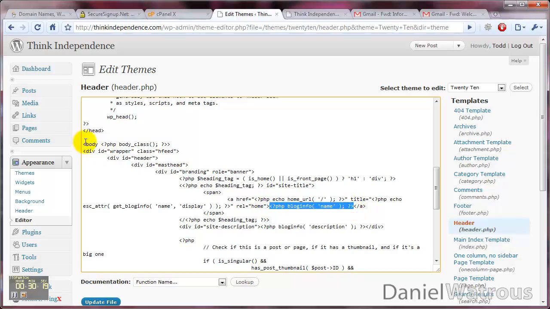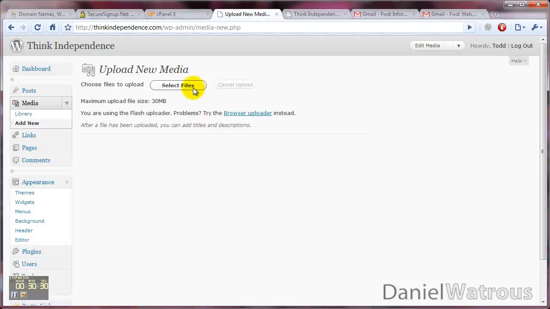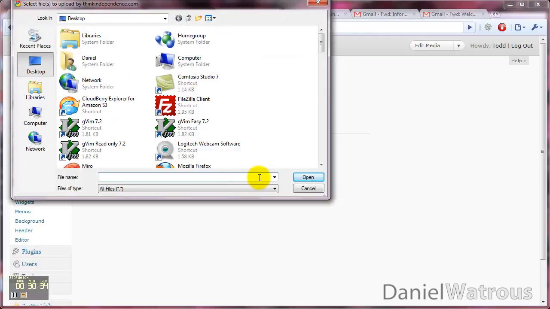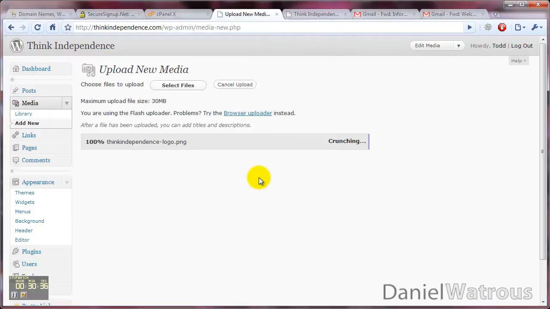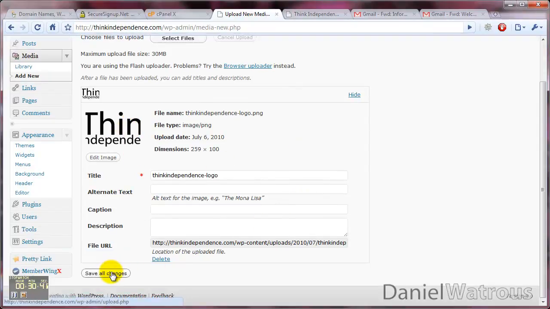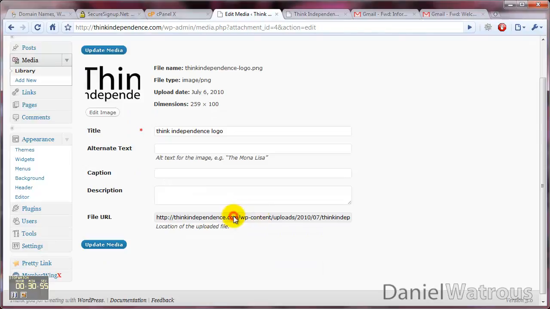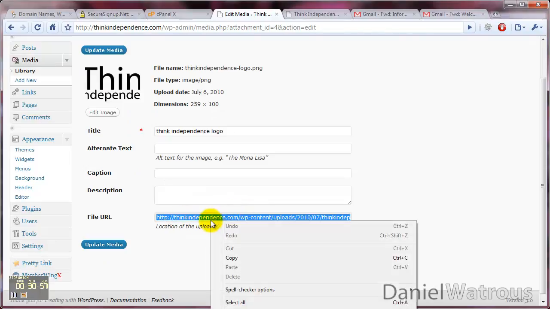Let's go back. We want to click on our media library, click add new. And here we select our files. From our desktop, we go Think Independence logo. It uploads it, and that's it. So now you can update any of this information that you'd like to. But that's it. Now, the great thing about this is after you've got that uploaded, you can click in here to get its URL. So I just triple clicked to get that whole thing selected, and then I copied it.